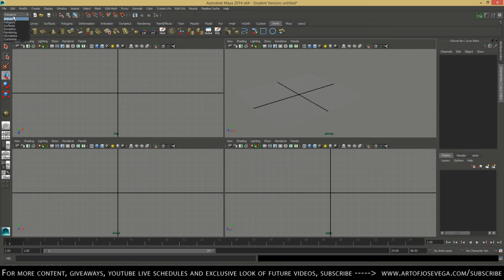So right now we're on polygons, but if I change it to animation, you're going to see that it changes some of the options that you're going to be able to do for animation here. Or if you go to surfaces, then that's going to change, or dynamics and all that. But in reality, I only need polygons for what I want to do. And I always keep it in polygons, because I really don't need the rest for what I use it for. Just to keep it very, very basic.